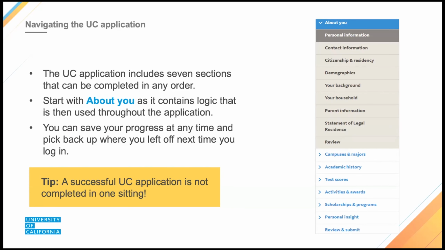The navigation bar is on the right side of the screen. This is where students can complete the application in any order, but should complete the About You section first, as it contains chronological logic, which will be used throughout the application.